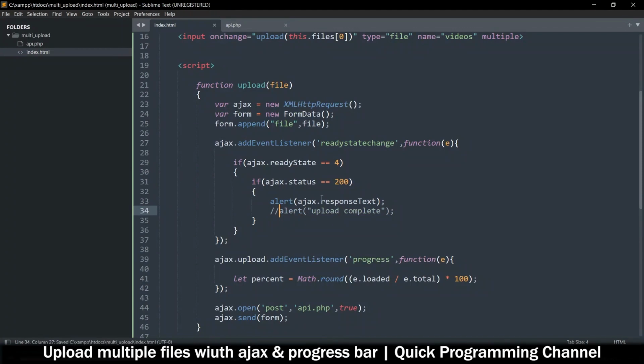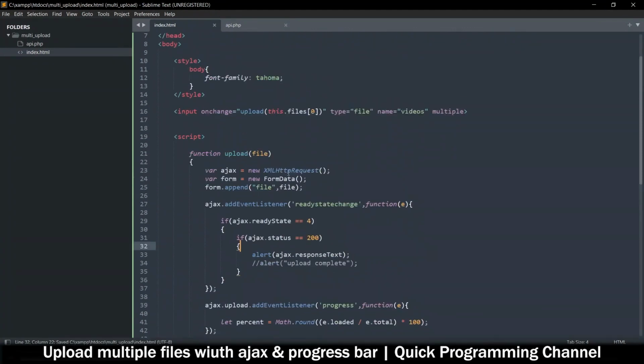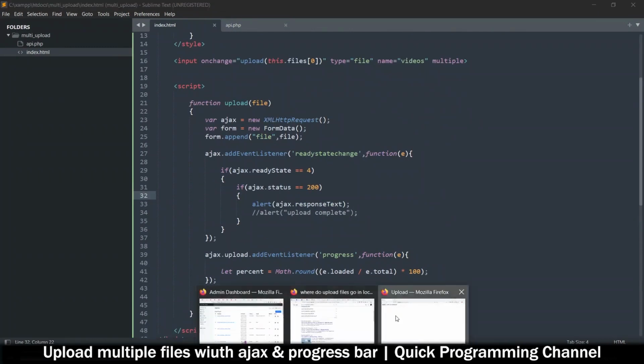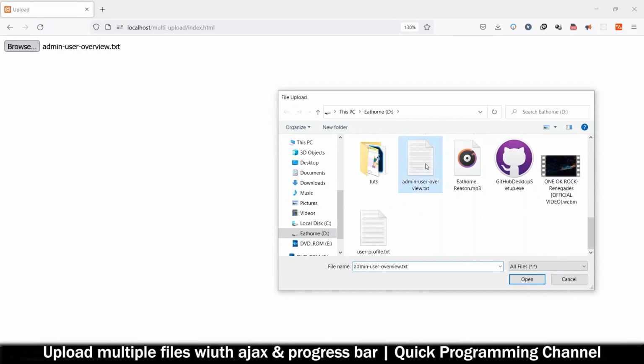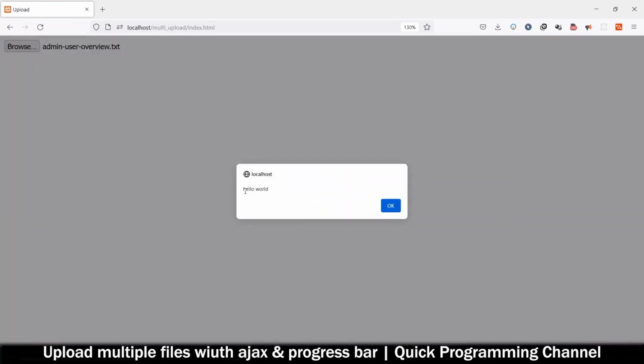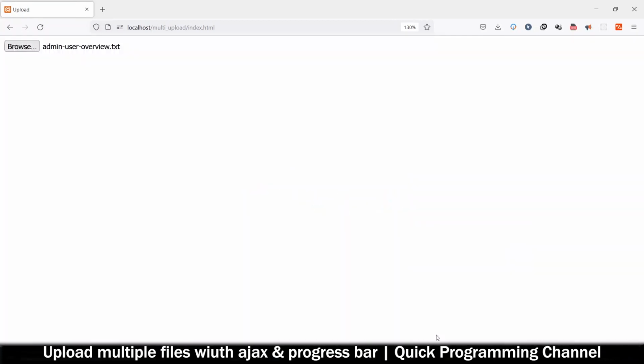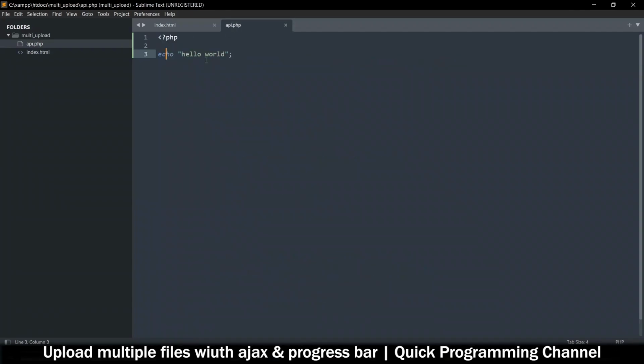I think I'll remove the upload complete. Let's just get the hello world there. So let's see if things are going to work. So I'm going to refresh, browse, and let me load this. And then we get hello world, which means we got a response from this API file, which is right here.